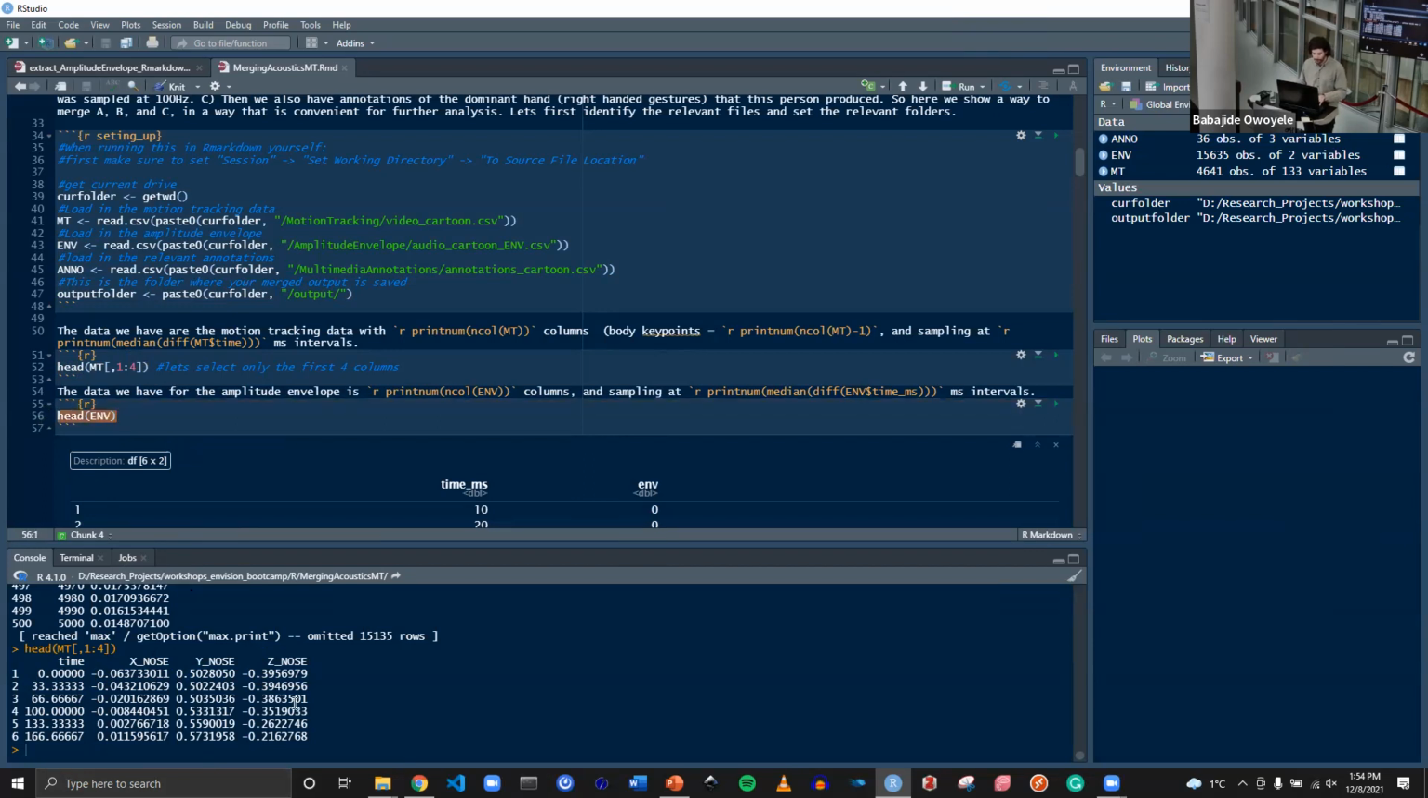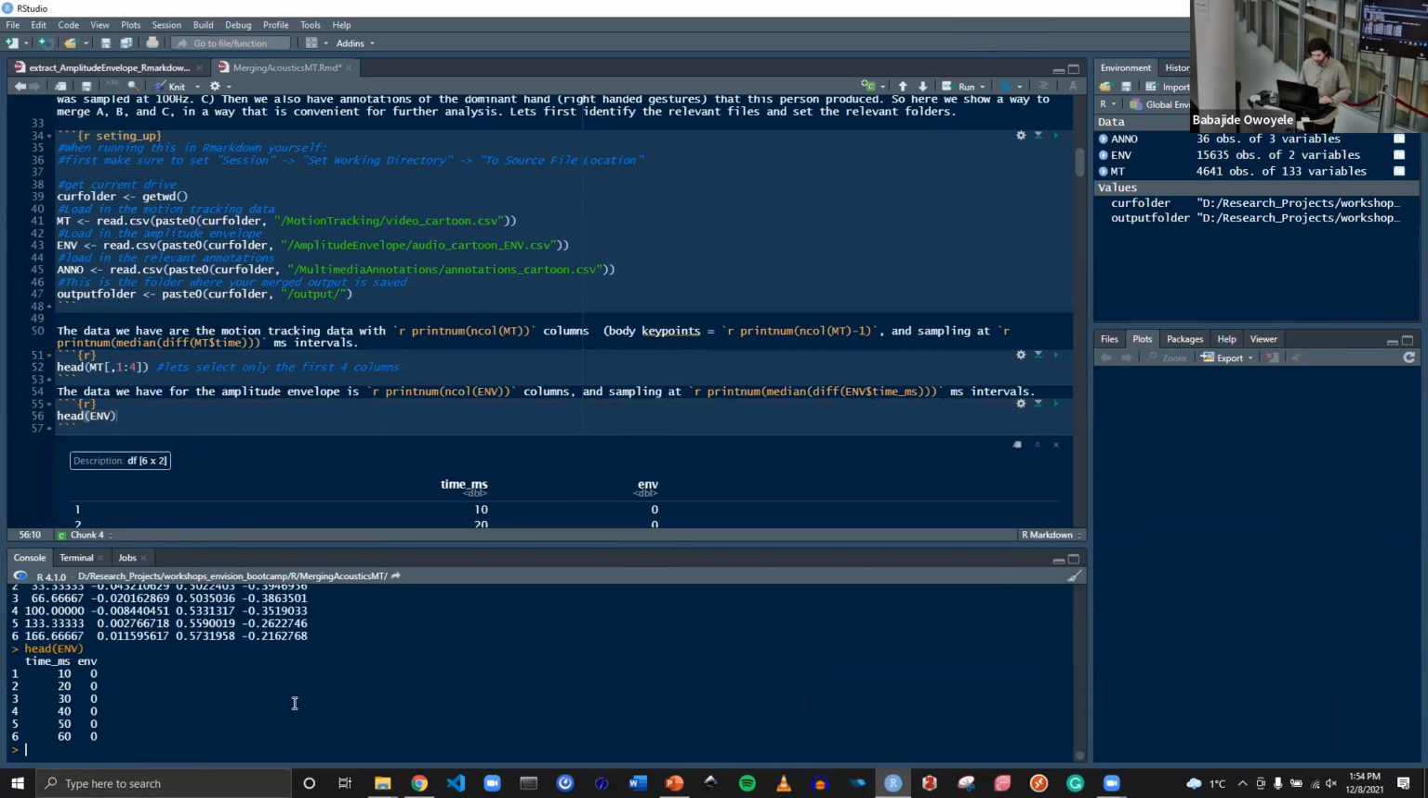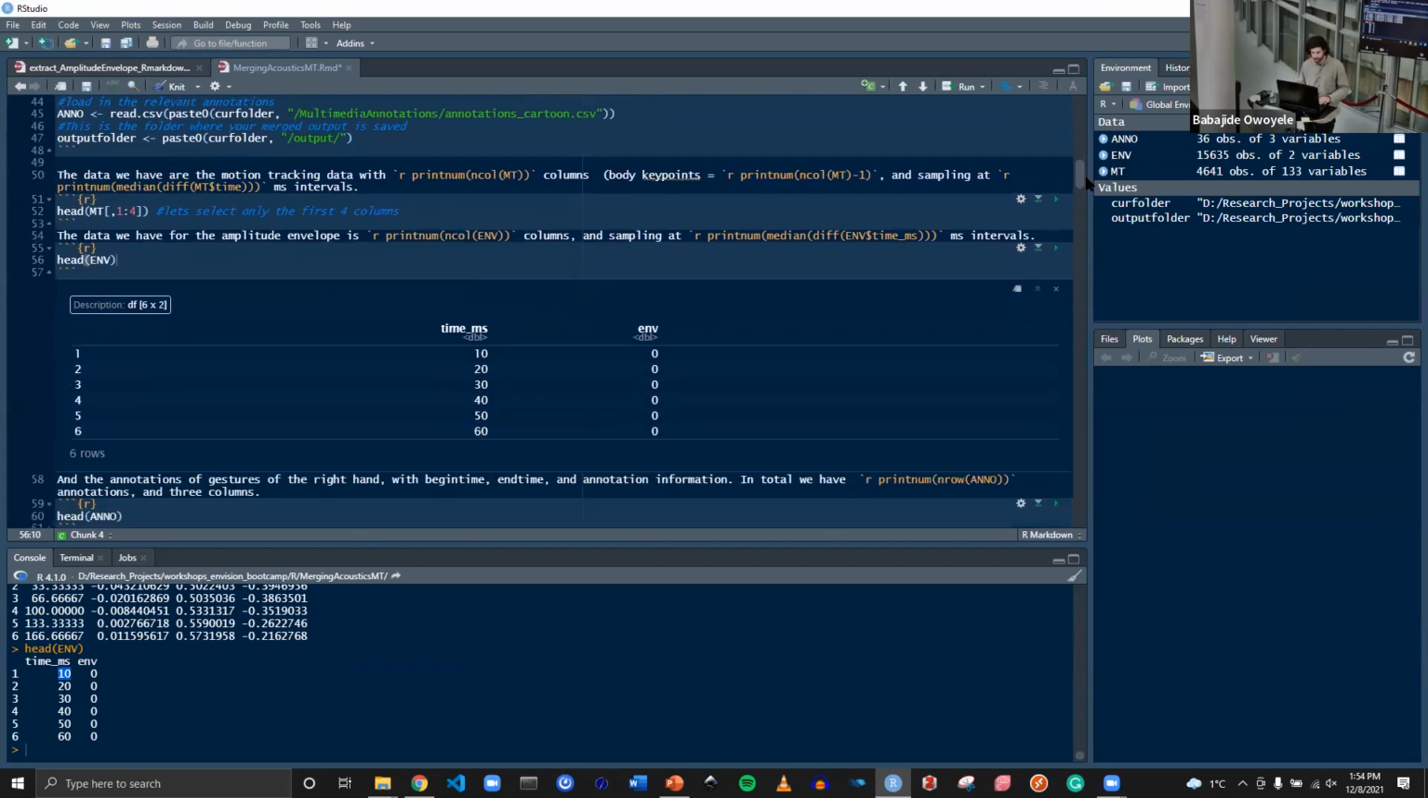And like I said, we have the amplitude envelope. Let's also look at the first few rows. The first ones were indeterminate, so we start with zeros, but it's also a time series. You will see that this one is incrementing by 33 milliseconds every row, but this one is sampling at 100 hertz, so you get much faster sampling points, at 10 milliseconds for each iteration.